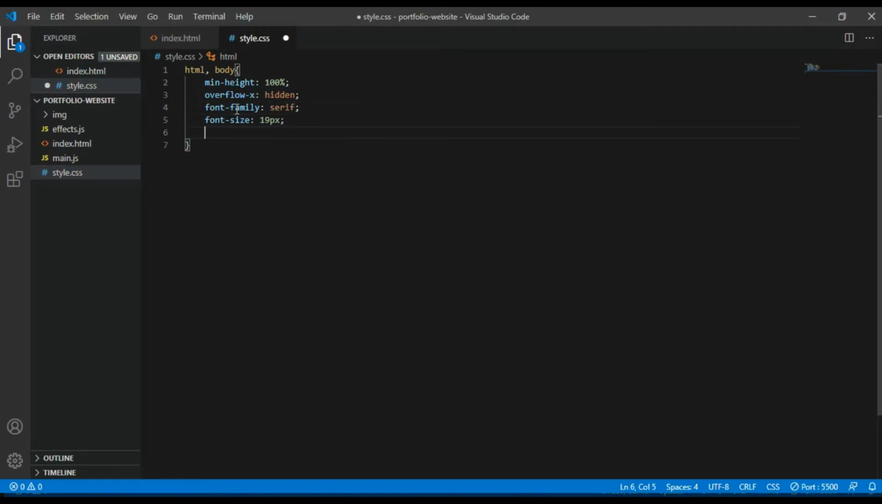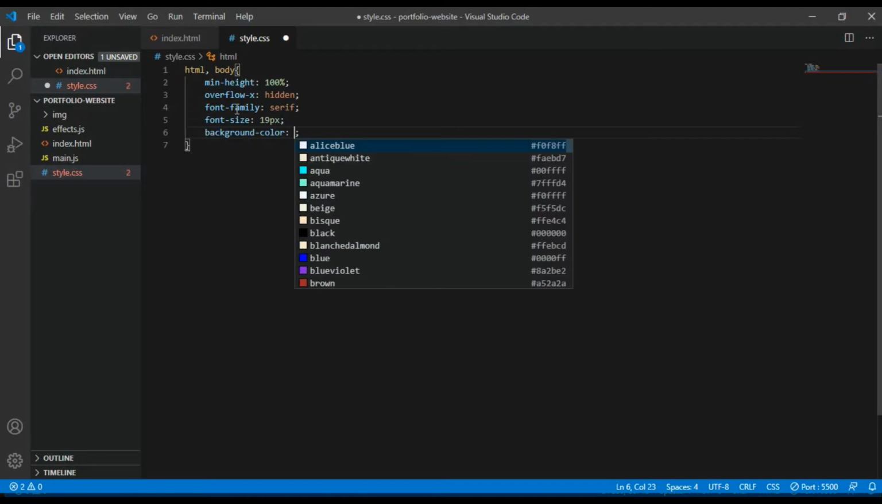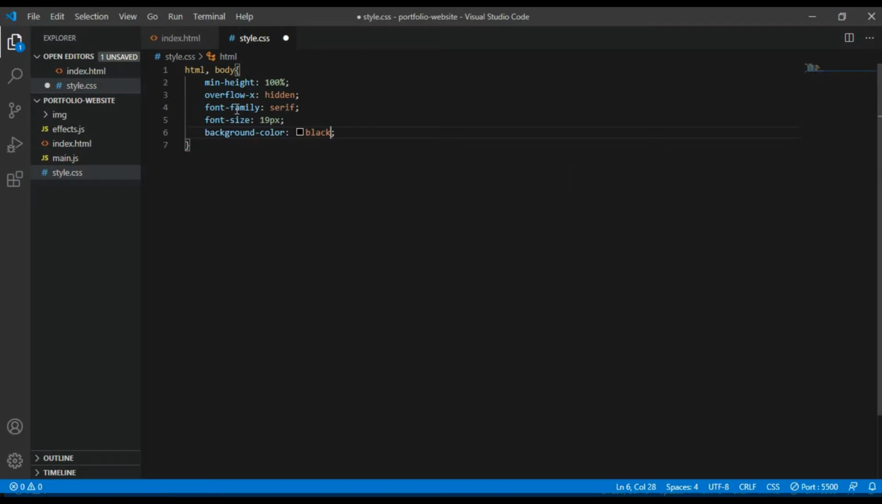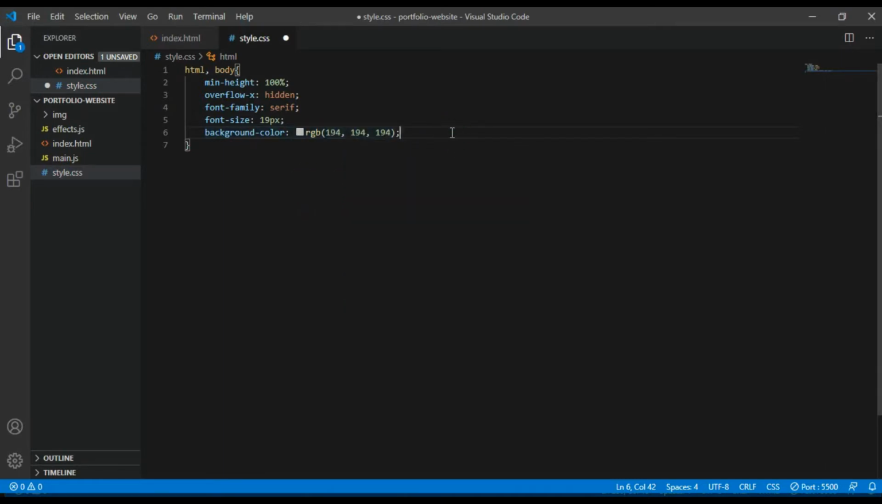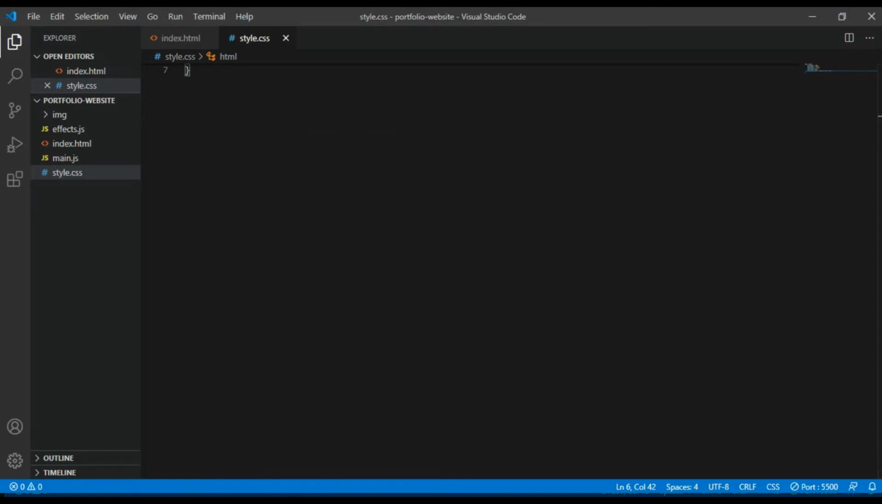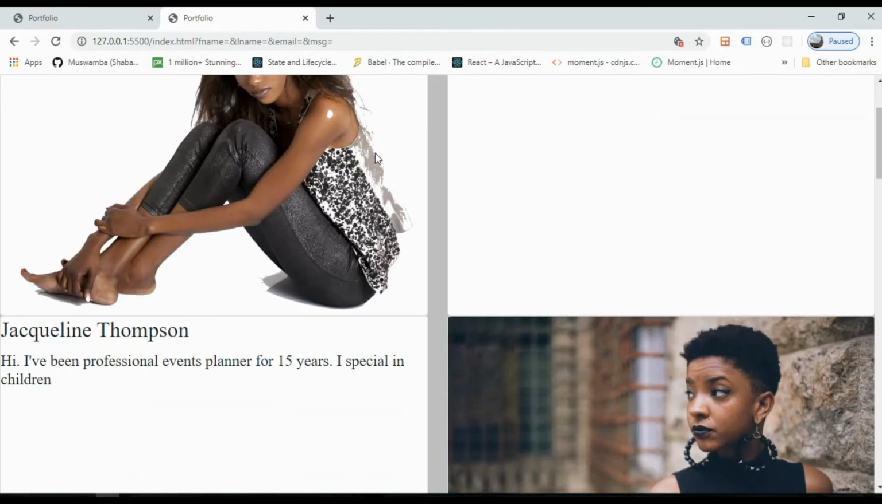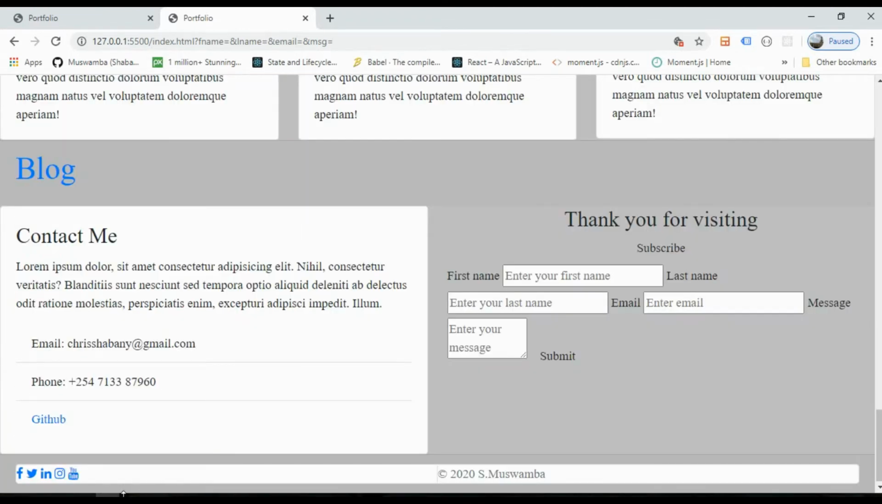I also want to set the background. The default background for this template is going to be a lighter gray, so I can set that here, light gray. Alright, so this is it. I can just save the change and go back in the browser. This is now what we have.